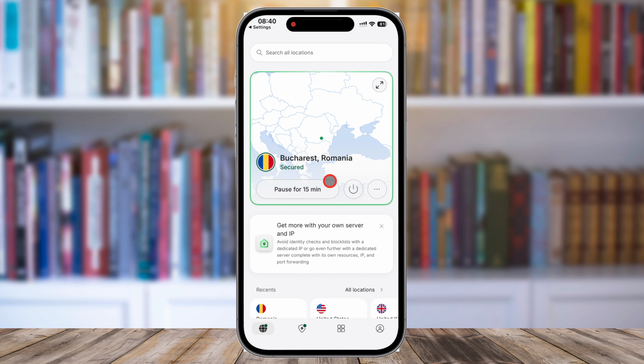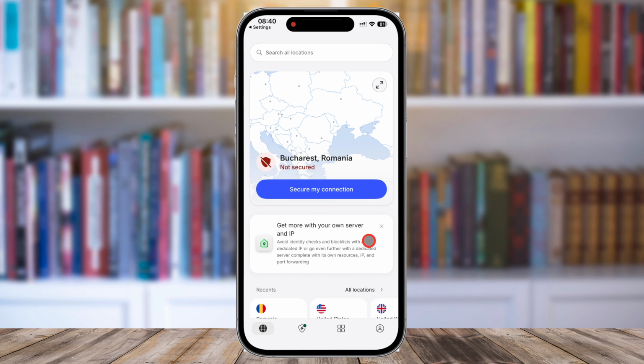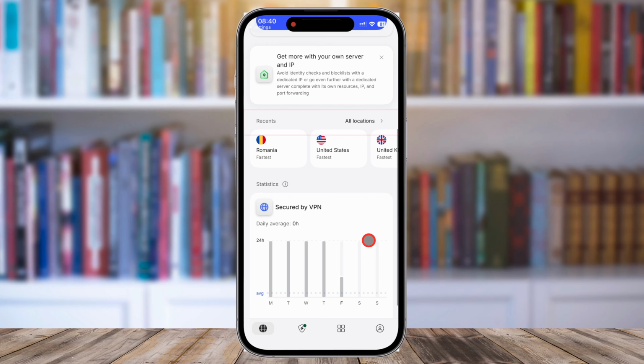Quick Connect is awesome for fast, everyday security, but the real fun of a VPN is getting to choose your virtual location. So let's get familiar with picking a specific server. Let's say you're traveling and want to watch Netflix from back home. On the main screen, instead of hitting Quick Connect, just swipe up from the bottom where it says All Locations.